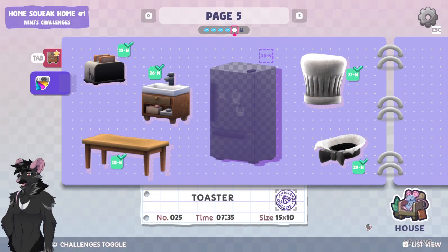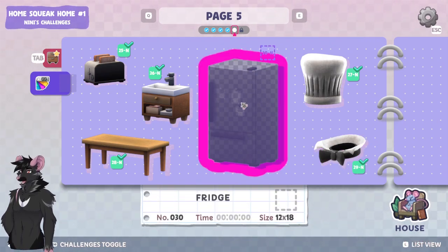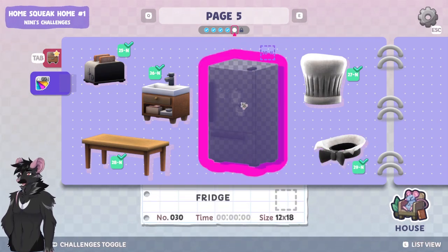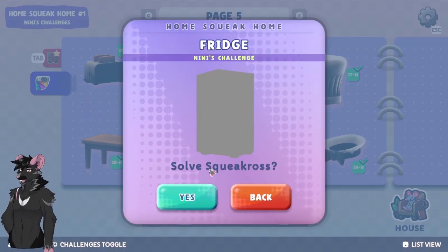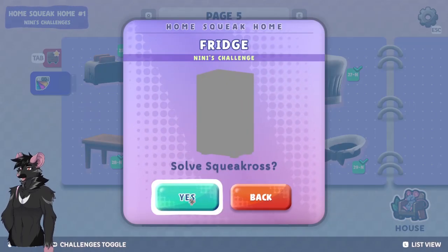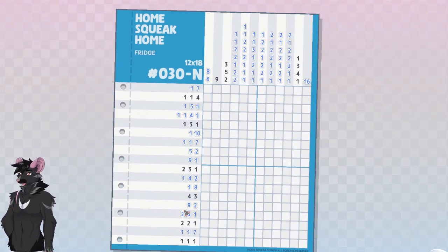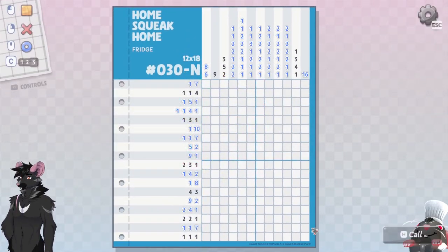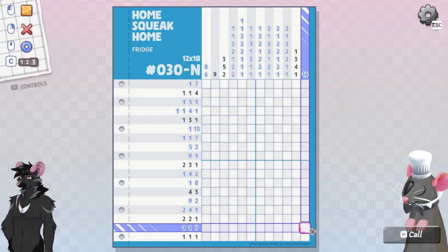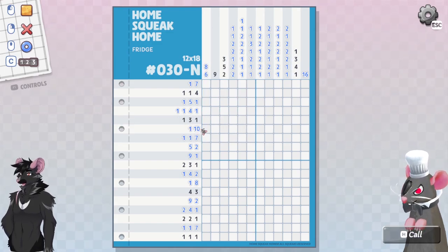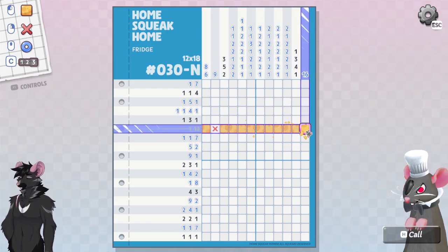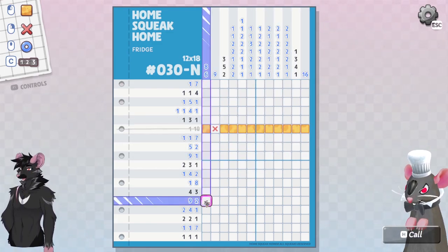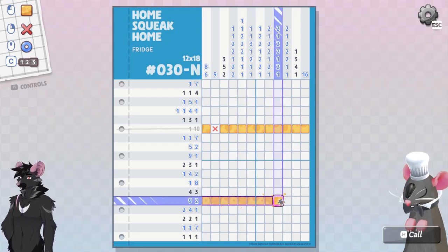Okay, one puzzle left. Challenge 30 is the fridge again, but now it's a 12 by 18 grid. I don't think this is harder than the bathroom sink, mostly because it's a much smaller grid. Okay, it's 12 lengthwise, so we can do the 1 space and the 10 because that adds up to 12, and we can also do this 9 and 2.